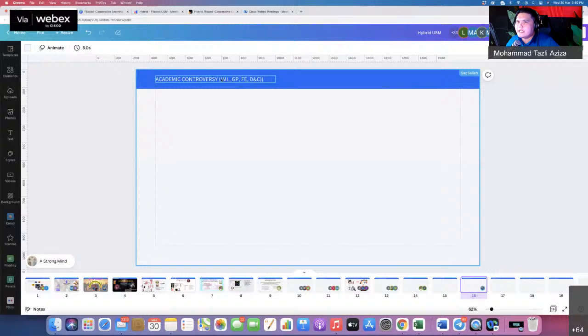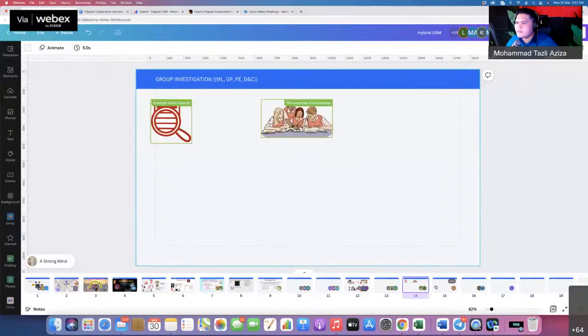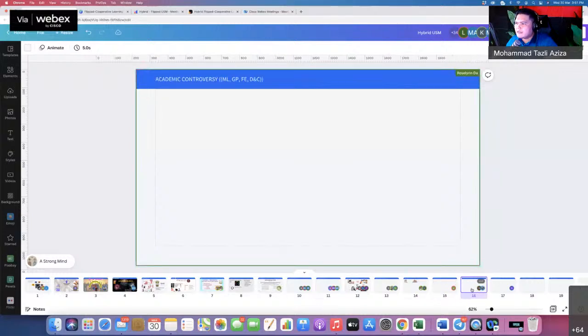And for those in academic controversy, using ML, GP, FE, and DNC, which is from this group, Motivated Lecturers, Girls Power, Flip Educators, DNC will be using slide 16. And then from the remaining half, HB and DS will be using slide 17. So can you, for now, before I break out the session, please go to the respective slide first? Bring yourself to the respective slide. Okay?